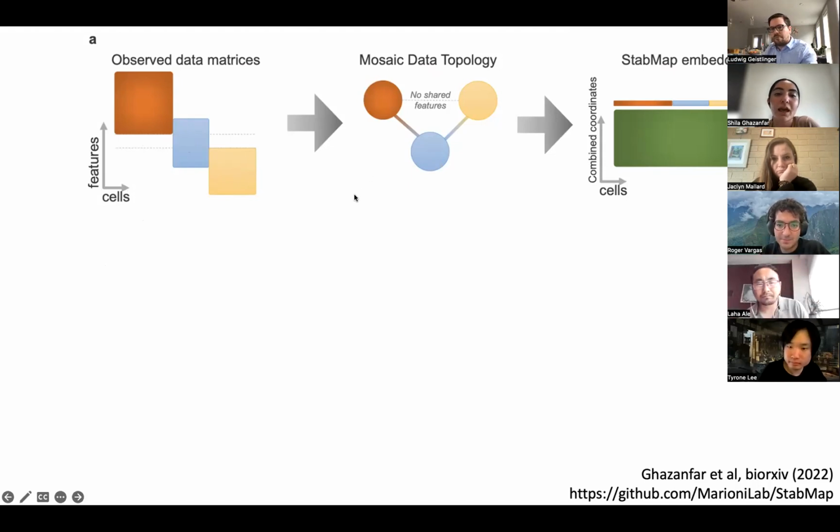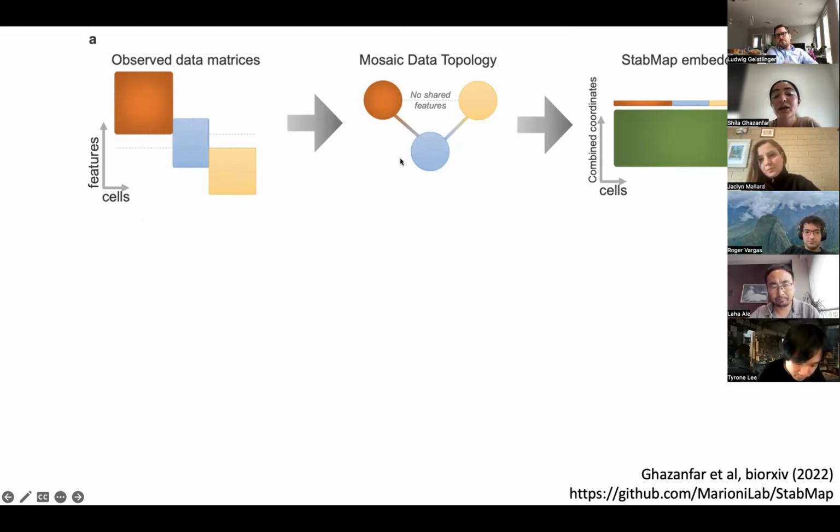We extract out a mosaic data topology. And so this is a graph where each data set corresponds to a node in the graph. And there is an edge drawn between these nodes if they share features within their data sets. So you can see that we've got an edge drawn between the red and the blue data set because they share some features. But we can see that there's no shared features between the red and the yellow data set up in the top here.